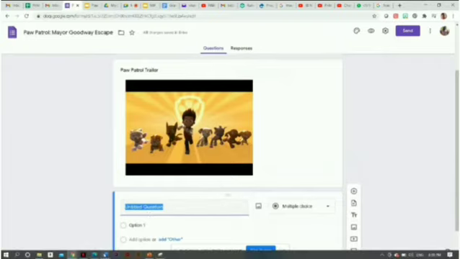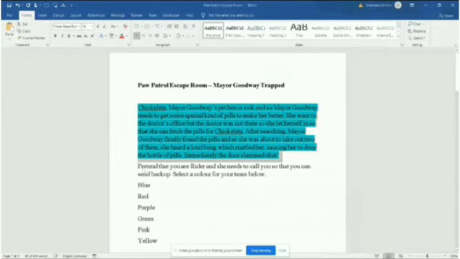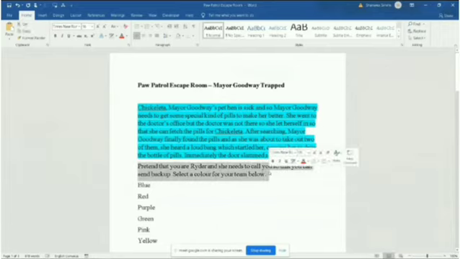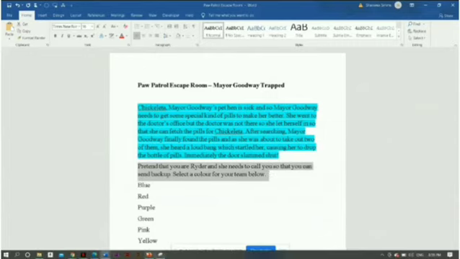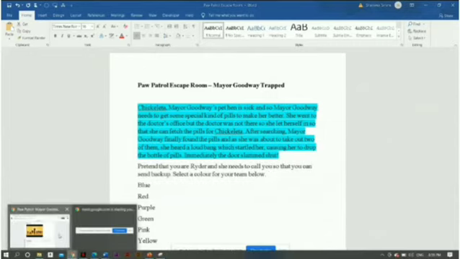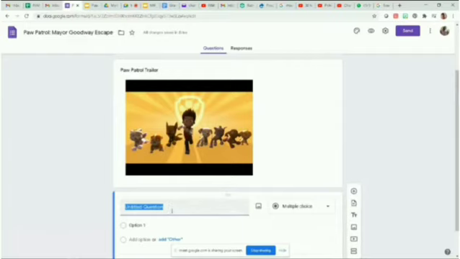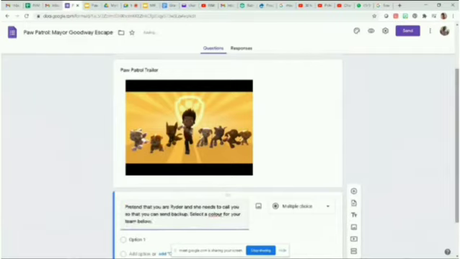So I have a little thing here that says, pretend that you are Ryder, and if you watch Paw Patrol, you know that Ryder is the one that is in charge of all the pups. So it says, pretend that you are Ryder and she needs to call you so that you can send backup. Select a color for your team below. So this will be my statement. Let me just copy this, go back to the form, and that will be my untitled question. So let me paste it here.